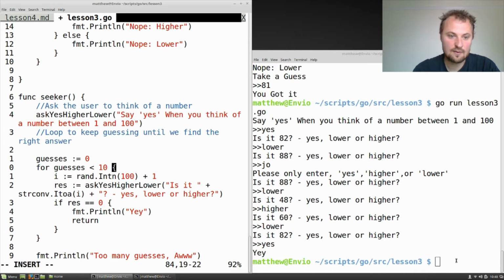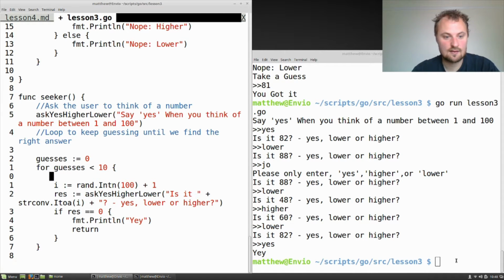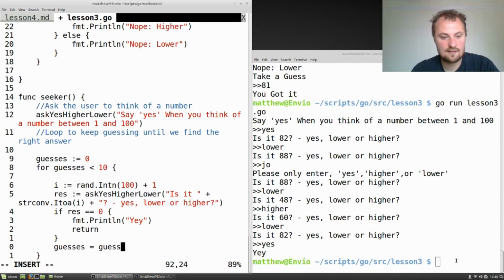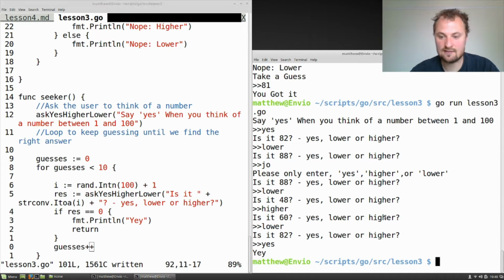So what is this doing? Guesses is 0. Oh, I need to add 1 to guesses. We should probably do that at the end because it feels more natural here. Guesses equals guesses plus 1. Or shorthand, guesses plus plus. It's very, very common in programming to want to add 1 to a number, so they give you this shorthand when you want to add 1 to a variable. So, we've got 10 guesses to wait for.